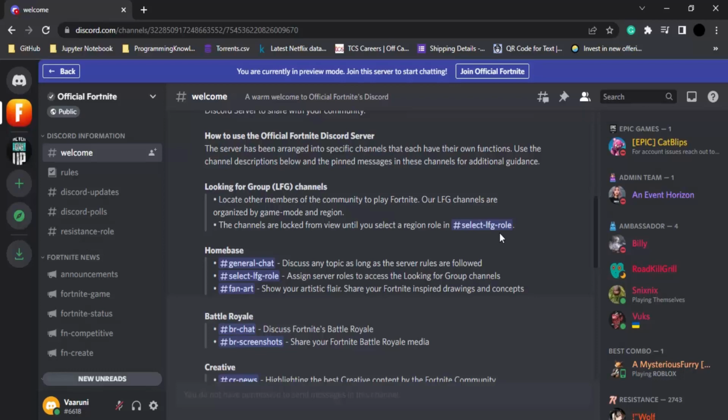Once you have discovered a public server, you can see on the very top a message that you are currently in preview mode and you have to join the server to start chatting. To join the server, there is this join button with the name of the server, which is Official Fortnite in this case. So let's click on this.